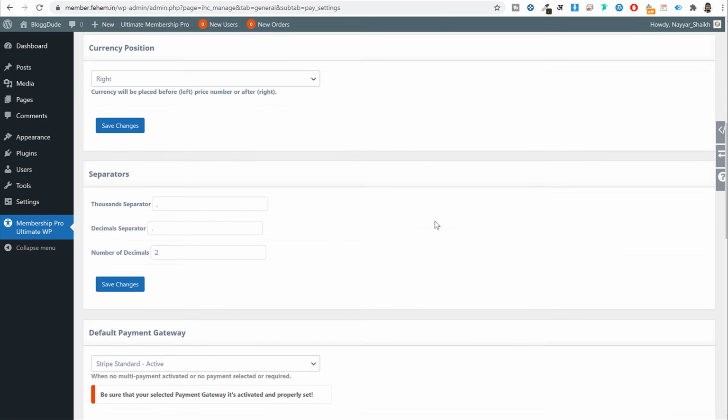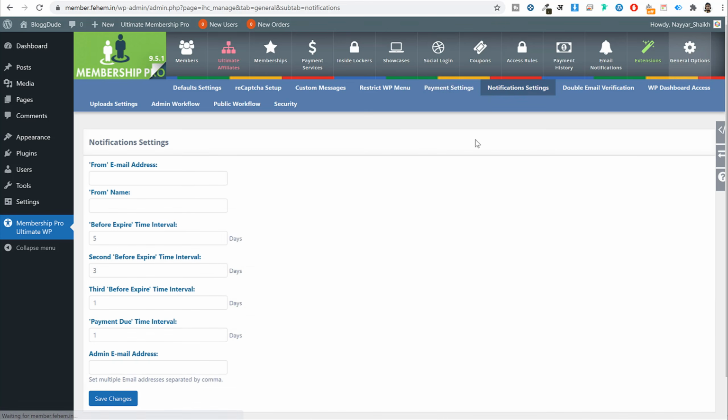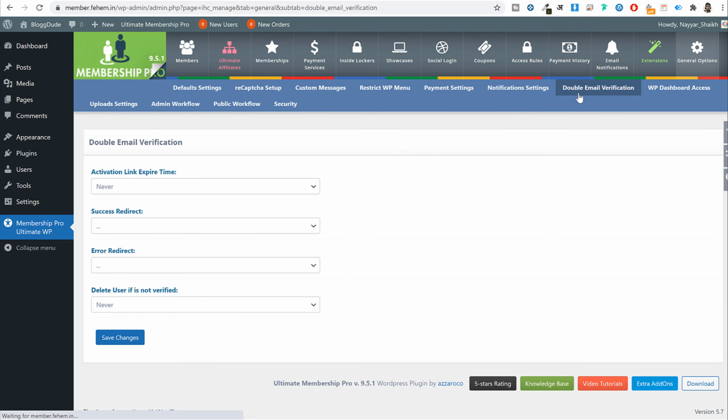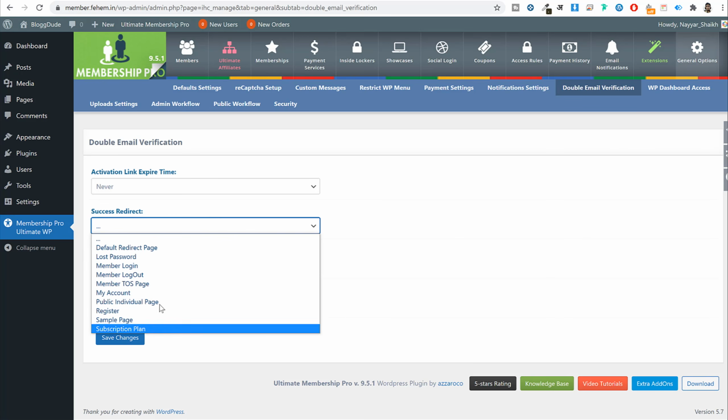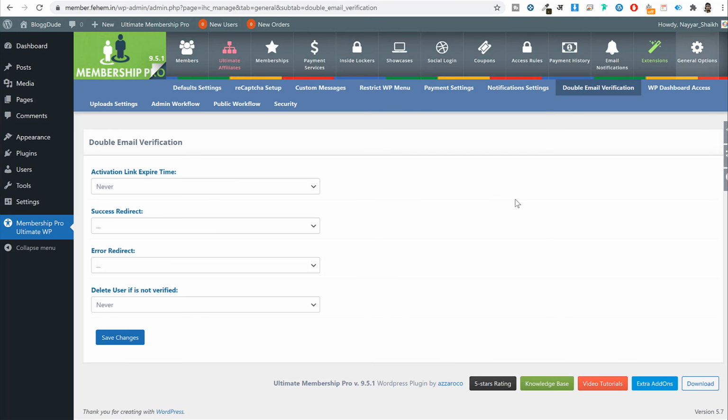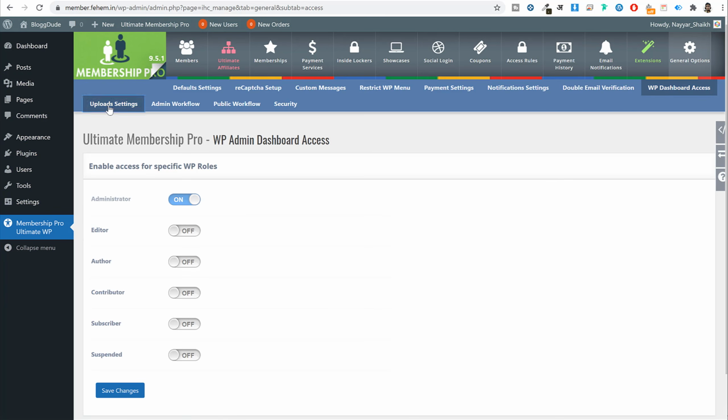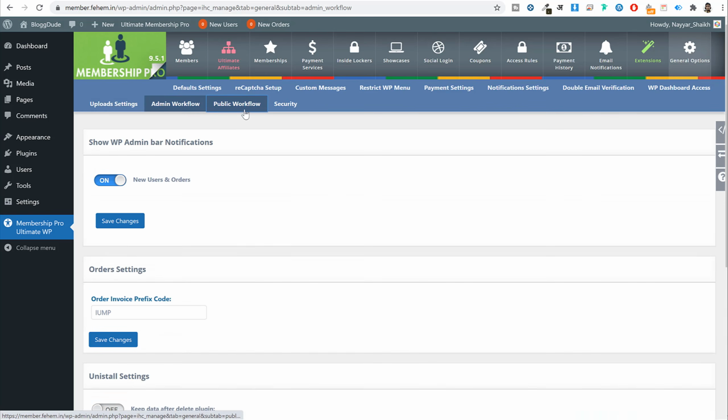Payment settings, we have already seen this. Notification settings, not really important. Double email verification, I have explained to you. Now this setting will only be applied if you have enabled double email verification. In your previous step, if you watch the complete video, I have explained how that works. This is just a redirect setting. Once they verify the email address, which page do you want them to be redirected to? I'm selecting my account page. If you want, you can select the home page. WP dashboard access. Okay, upload settings, not really important.